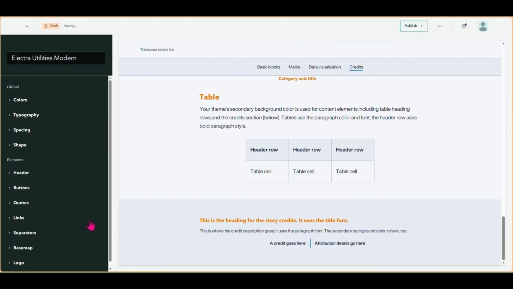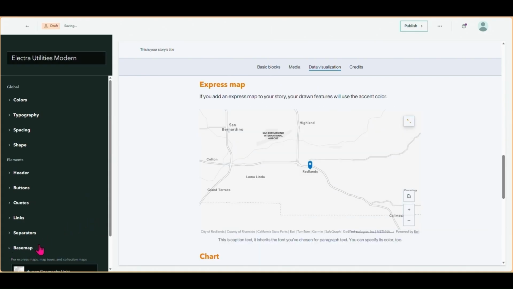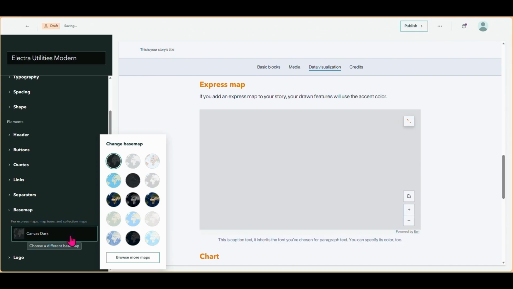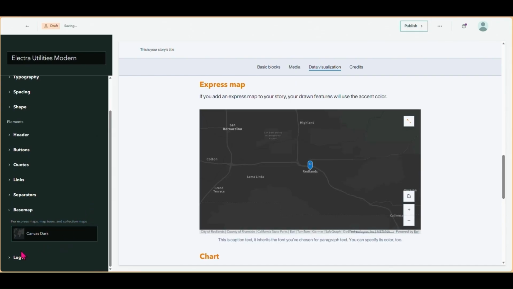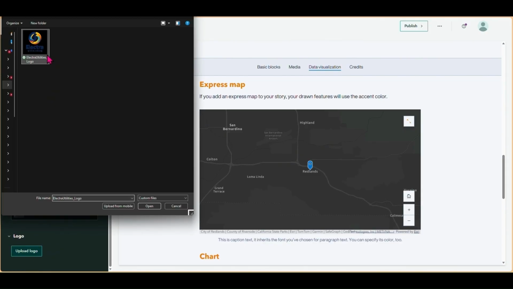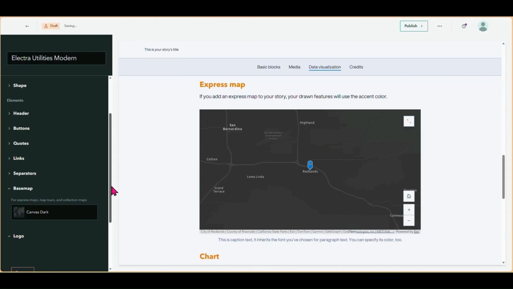So here is where I can make those further tweaks, such as being able to dictate the default base map. I could also go in and add the company logo. And I can also think about setting a title for my new Story Maps theme as well.